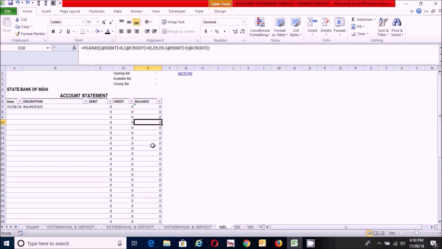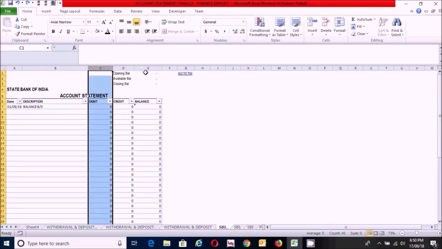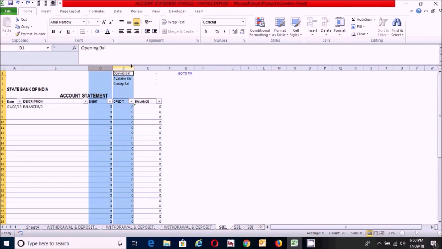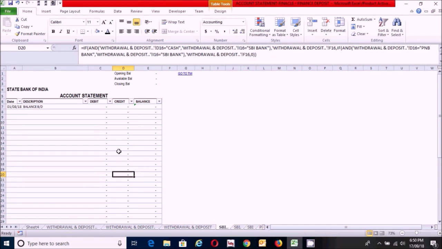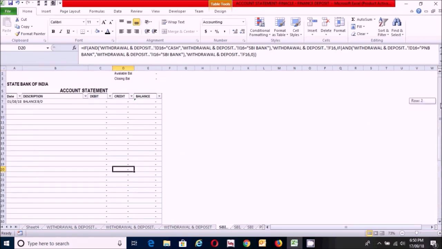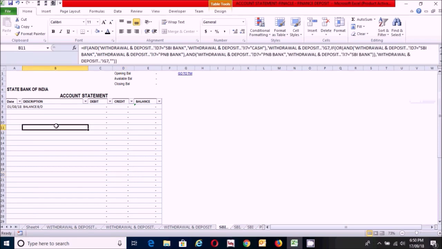Okay, now click here and press the Control key. Now click here, again click here, and go to the number section of home tab and click on commas tab. Alright, now click here and now press Ctrl S to save it. Alright, okay, we have successfully made the function of account statement.